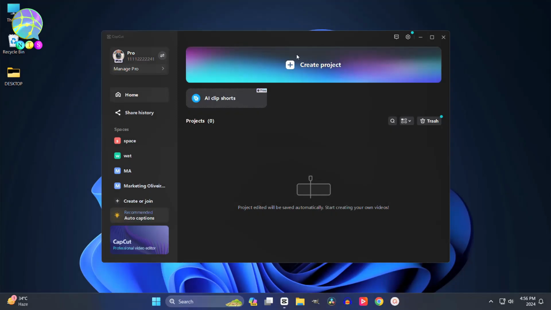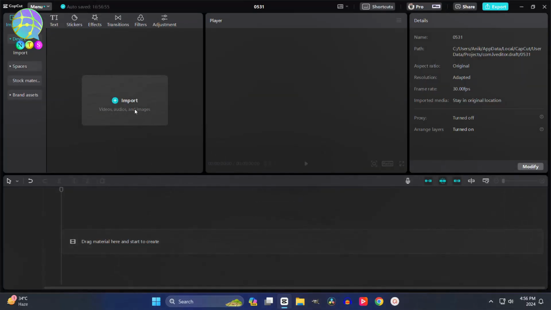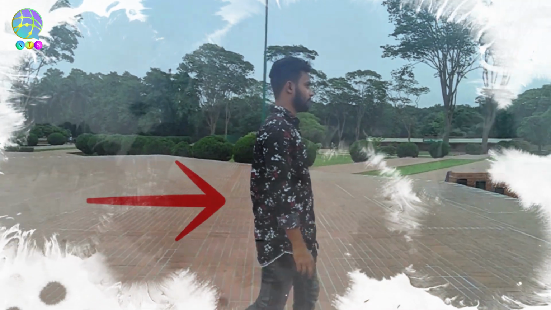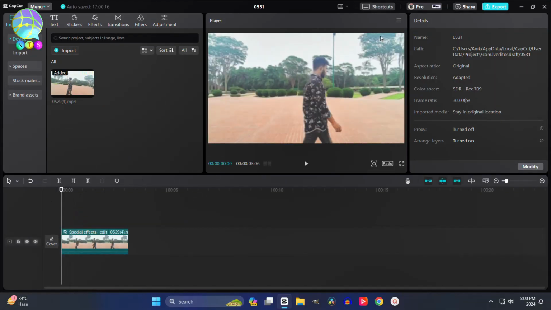First, open your CapCut software and create a new project here. Then click on import and then select your video from here. Before that, you have to shoot a video of yourself where you are walking from left to right in the middle of the screen. After importing the video, we will drag this video to our timeline.